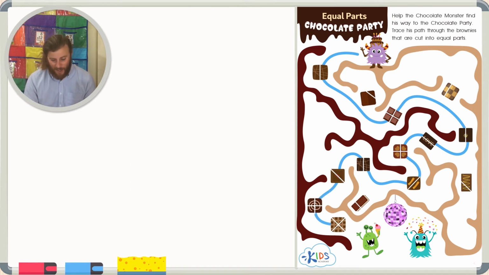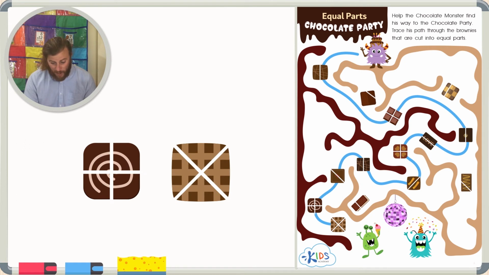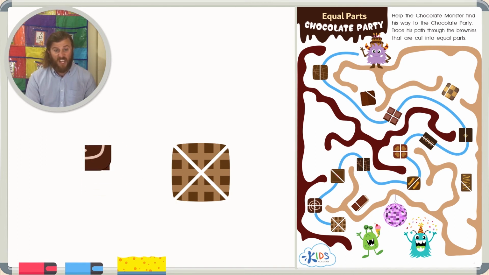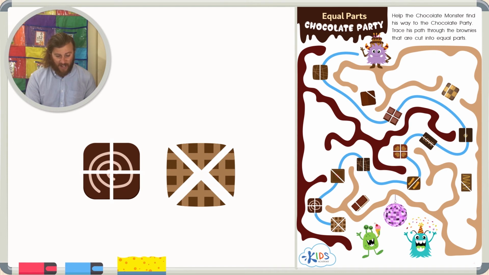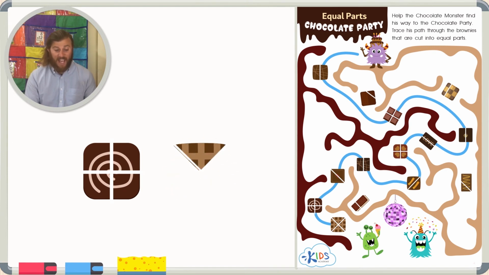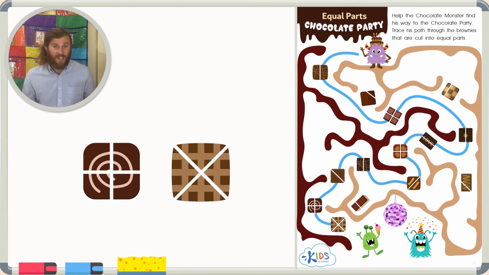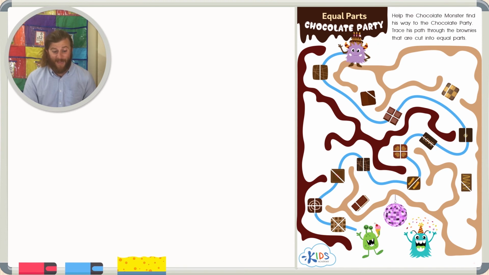Finally, we come to our last 2 brownies, which are cut into 4 equal parts and 4 equal parts. Even though these brownies are cut differently, one is cut horizontally and vertically, and the other is just cut diagonally, each part in the two brownies is the exact same size. So both brownies are cut into equal parts, which helps us arrive at the chocolate party.